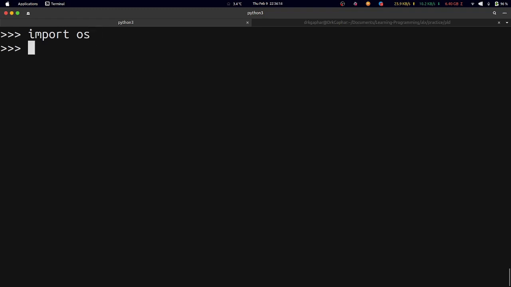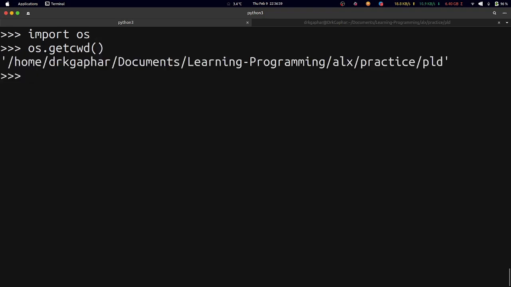Let's go, os dot... what's that command? I think it's get current working directory. Get CWD, current working directory. It's like a method or function, so you give it the parentheses. Enter. It's telling us exactly where we are.